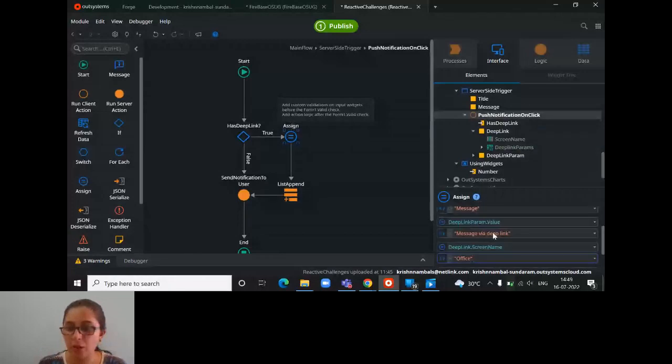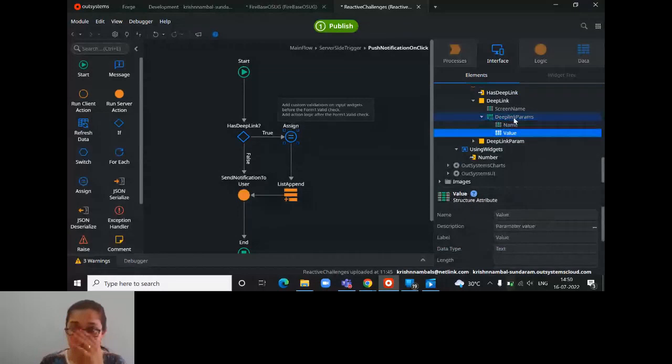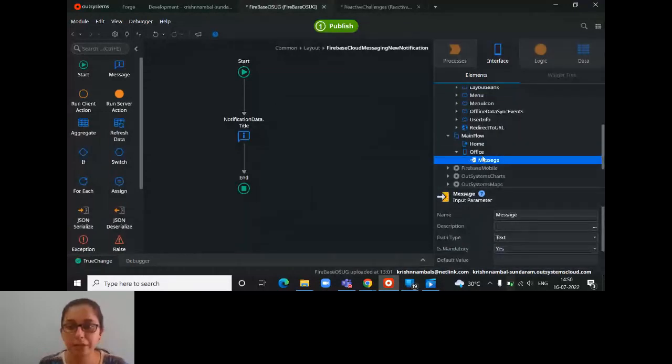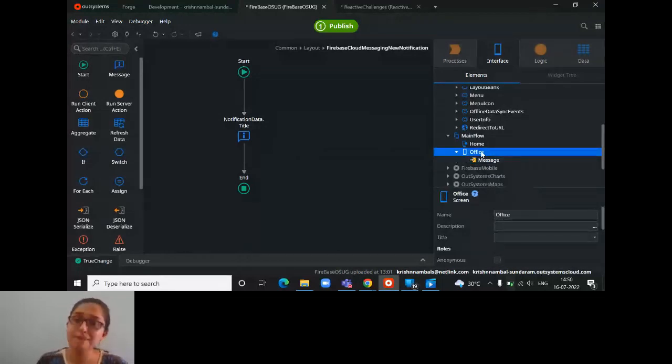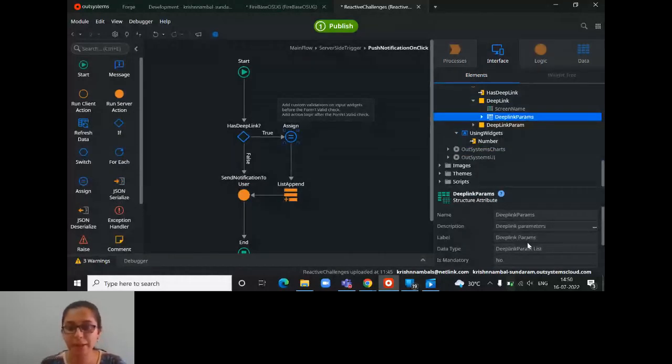Then it has a list of parameters. Say for example, my office screen has only one parameter called message. So I need to pass a value to this message input parameter of my office screen. What if my screen has many parameters? Then I would have to pass a list of parameters and a list of values. So the deep link would have one screen name and a list of deep link parameters. In my case, there is only one.